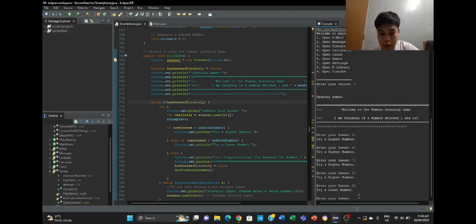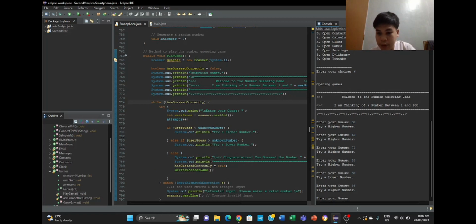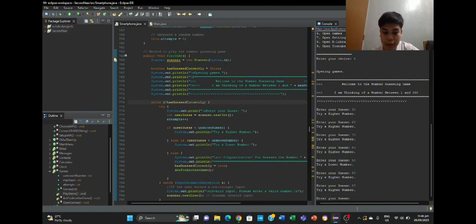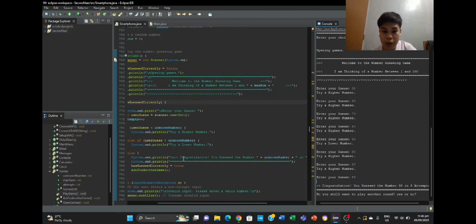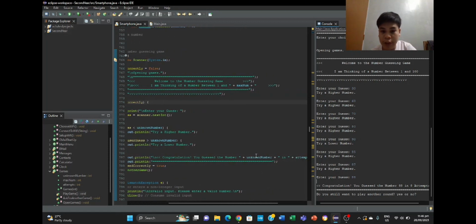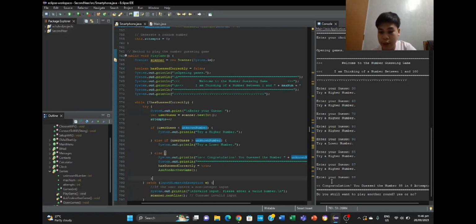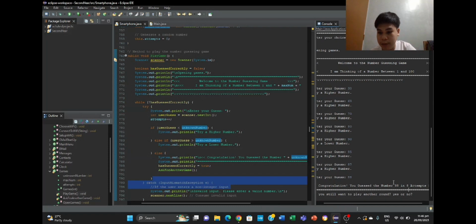So let's try 85. Then higher number, 87. Higher number, 88. So yun, we got the unknown number which is number 88. It printed congratulations, you guessed the number, the unknown number such as the number 88, and the number of attempts it took us before getting the right answer, which is 8 attempts.